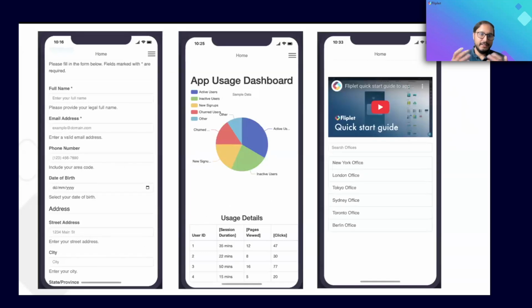This is just some of the screenshots of things that I've seen people make. On the left hand side, we have a form which collects user data.